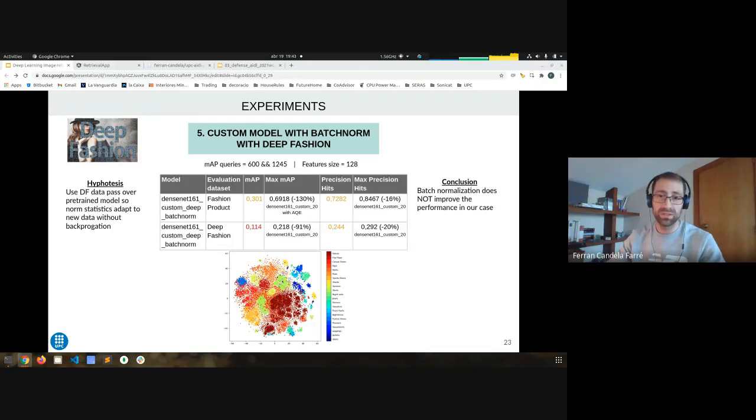This was done for the pre-trained models in the first experiment, and it works well, since the other models are trained with different data that is not about our data. But in this case, the results, instead of being better, were not good. As we can see, the t-SNE shows the clustering got worse, and we also decreased a lot in all the metrics that are relevant for us. That happens when evaluating with Fashion Product, and even with DeepFashion.